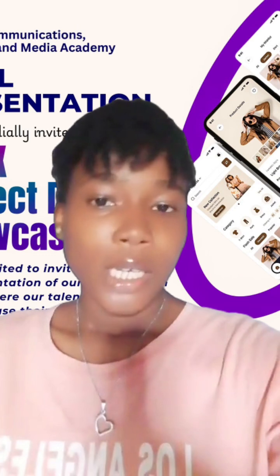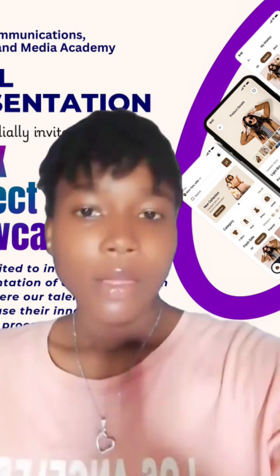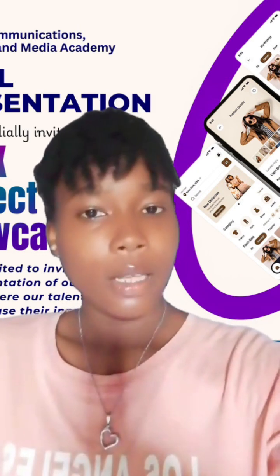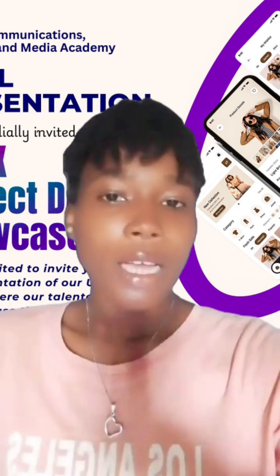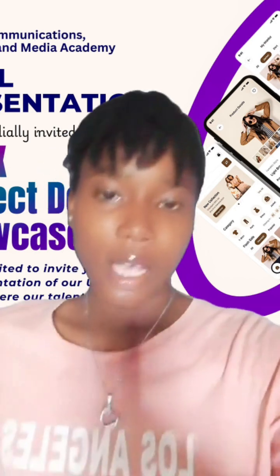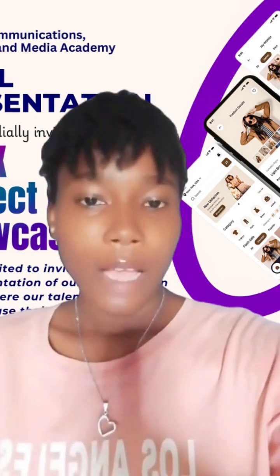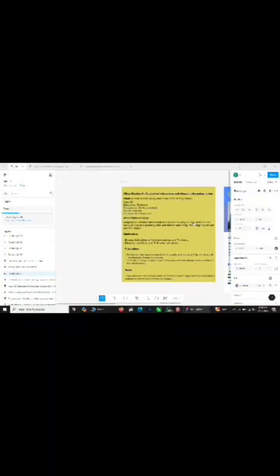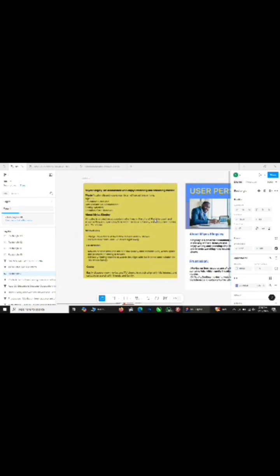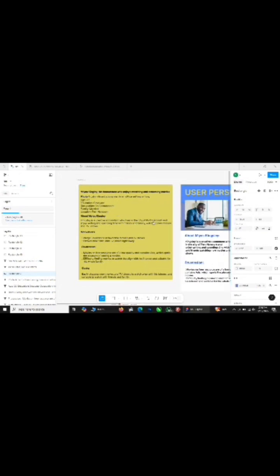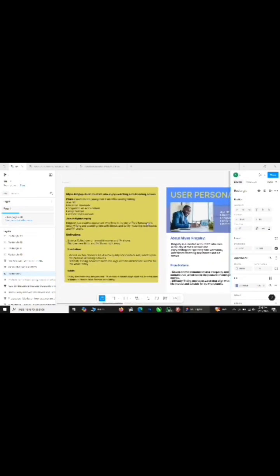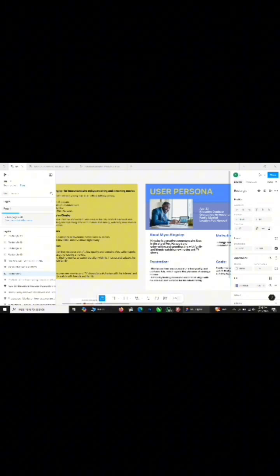I enrolled in the cohort 4 tech skill training in January at DDM Academy. As a UI and UX design student, I've been working on a movie app project that I would like to showcase. So this is a template of my user persona, the one on the golden background. Then this is my user persona, as a visual representation of my user.